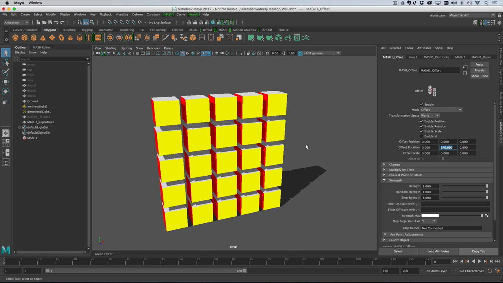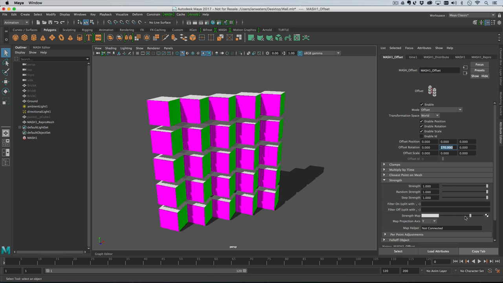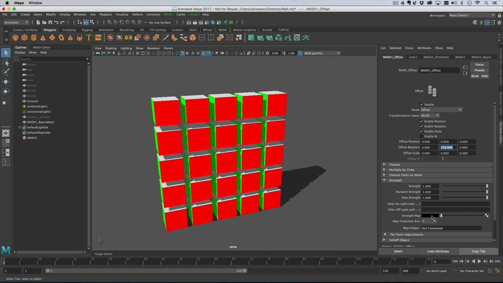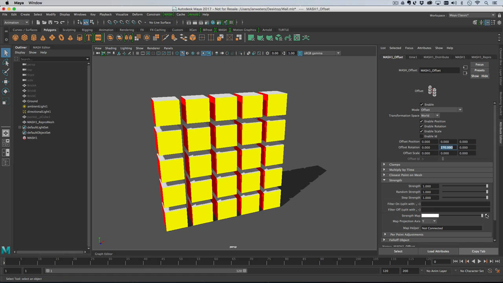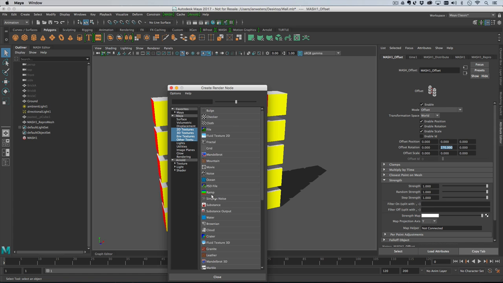Because 0 and 360 are the same, we're going to use the strength map to rotate some of these objects back to 0. So let's add a ramp. If you want just 0 or 180, if you only have 2 options, then you can use just a noise shader or a volume noise or whatever. But if you want more than just 2 options, so you want actual steps, so 90, 180, 270 kind of thing, you have to use a ramp.